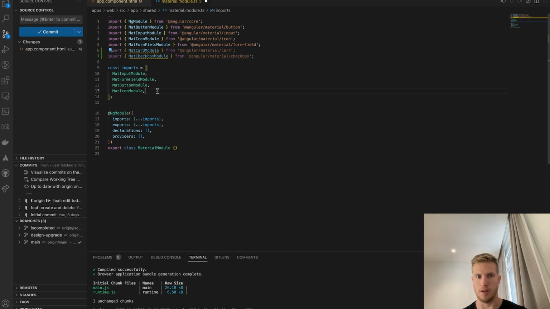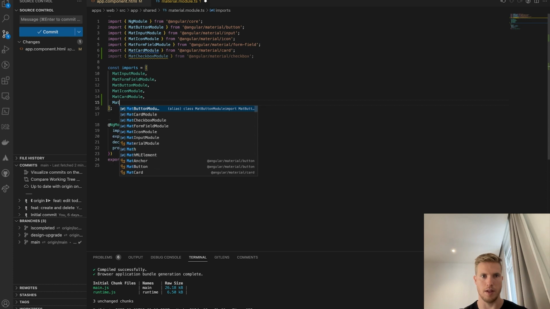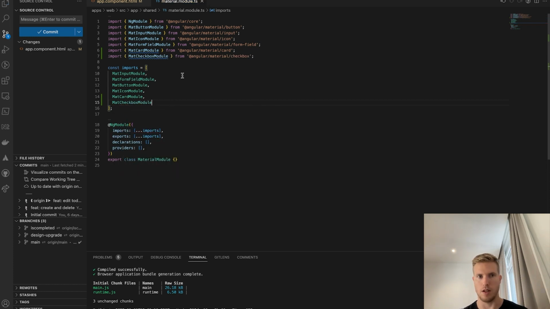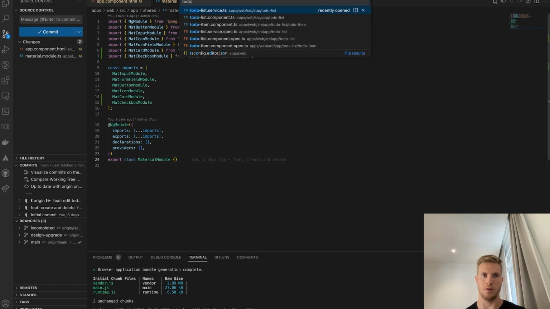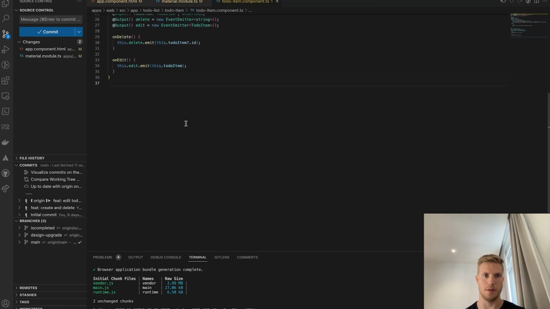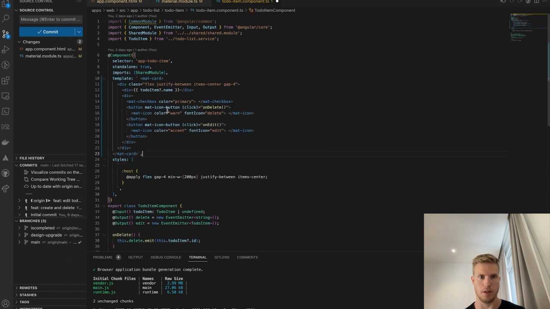And then we can just use them here. So MatCardModule and then MatCheckboxModule. And now we can use them in the to-do item component. So we go to the to-do item component and we can make some adjustments. So we can replace this template, it's going to become this.